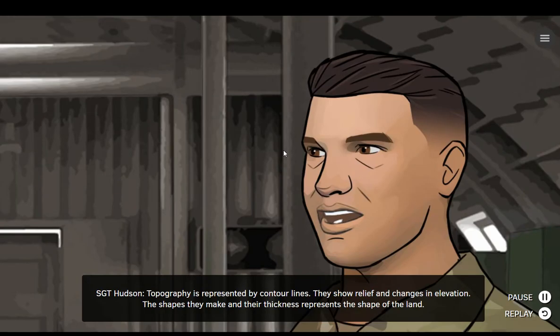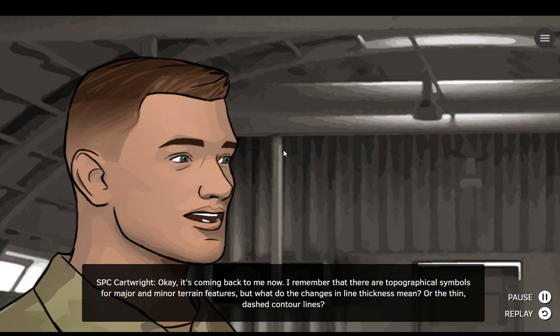Topography is represented by contour lines. They show relief and changes in elevation. The shapes they make and their thickness represents the shape of the land. Okay, it's coming back to me now. I remember that there are topographical symbols for major and minor terrain features, but what do the changes in line thickness mean, or the thin dashed contour lines?